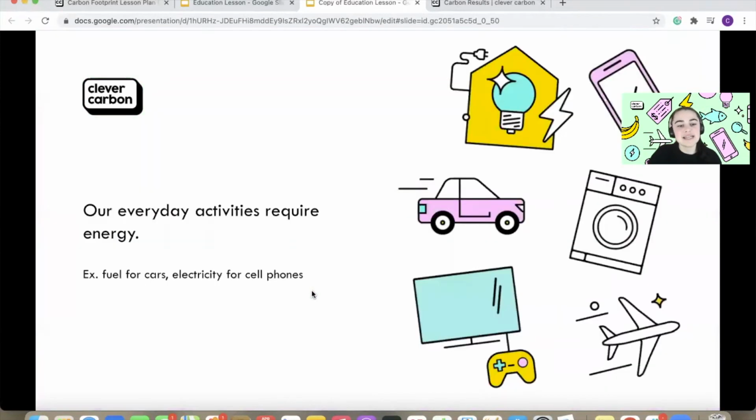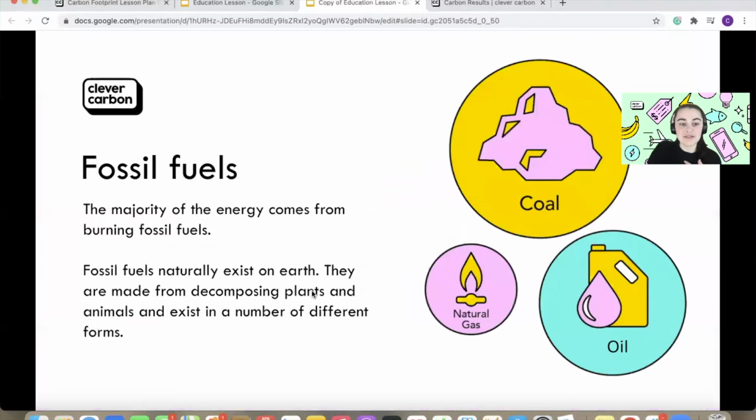All right, so this first section, like I said, is basically a small scientific background of what carbon footprint is, what we mean when we say it, and why it's so important. So here we have just a couple of slides that talk about the background behind fossil fuels and how they interact with the environment.